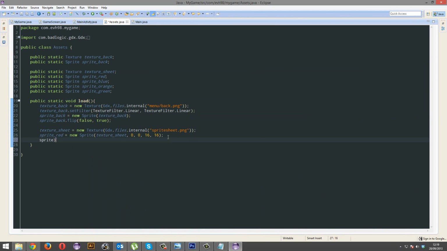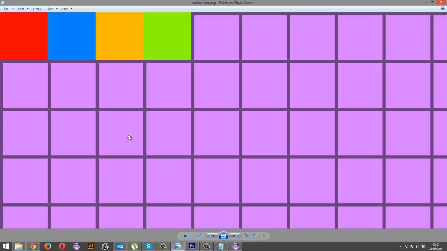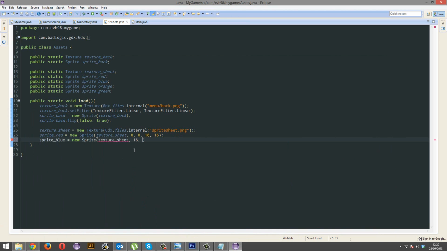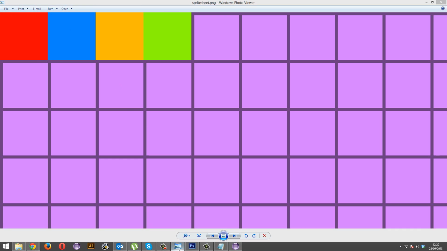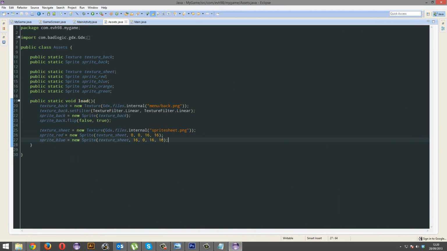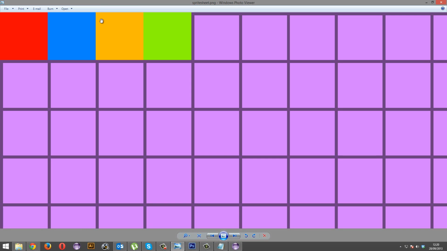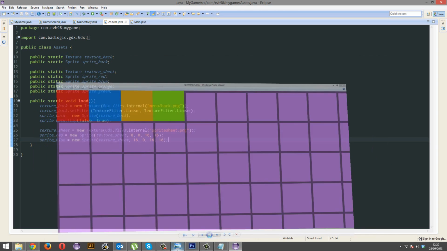We're going to do the same for blue. I'm not going to bother with the rest. In fact, I will. Sheet, and this starts from X16, and Y0. Because look, just in case you didn't get it, the first one starts from X0 and is 16 pixels wide, so this, by logic, will start at X16. I'm not going to bother with the rest because it's literally just this one starts with 32, this one starts with 48, just keep adding 16 as you go along.